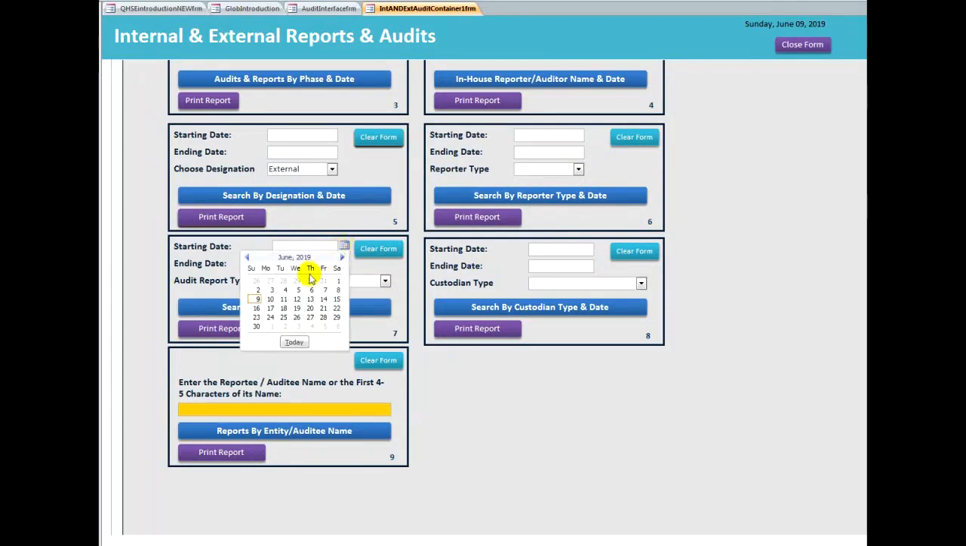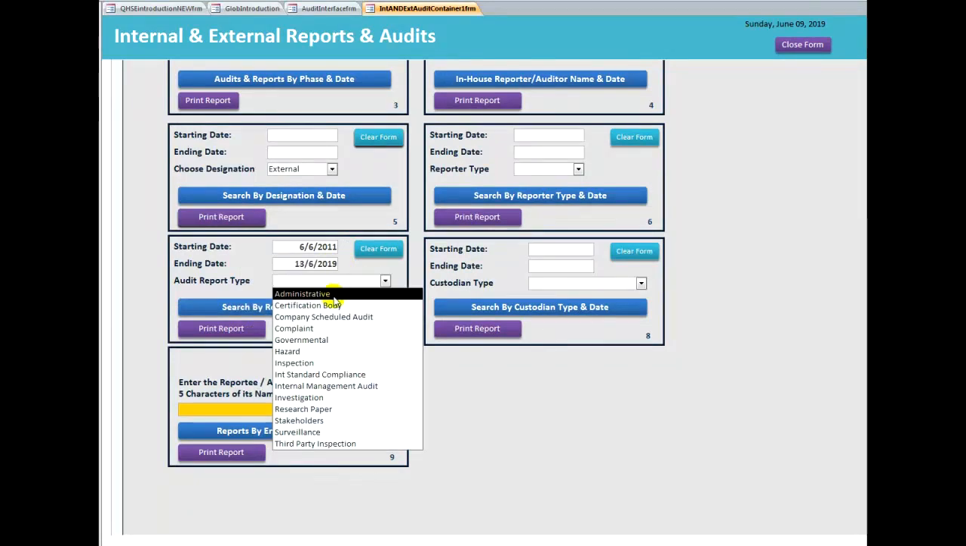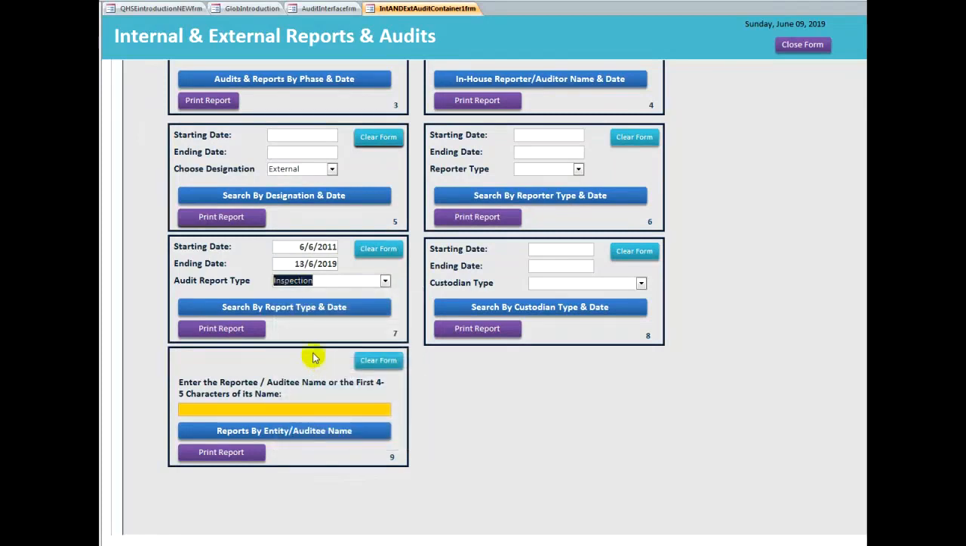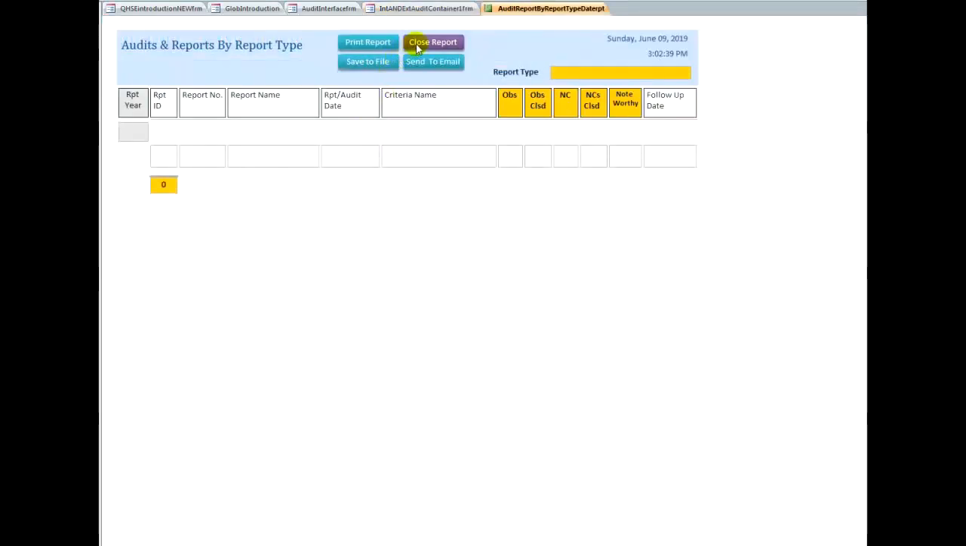Let's say we want to see how many inspection reports we had done, how many surveillance reports we had done, and how many, let's say, third-party administrative reports, or certification body, or complaint, or government, or hazard, or inspection. Let's say how many inspection reports did we do? Okay, let's go like that. We didn't do any inspection report.